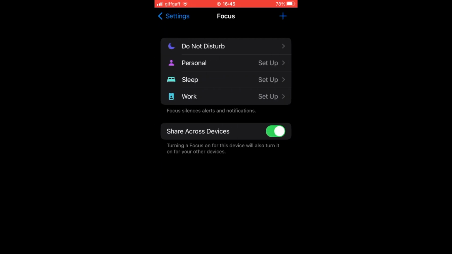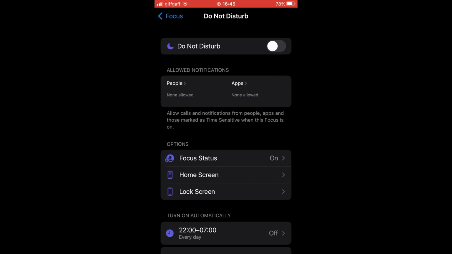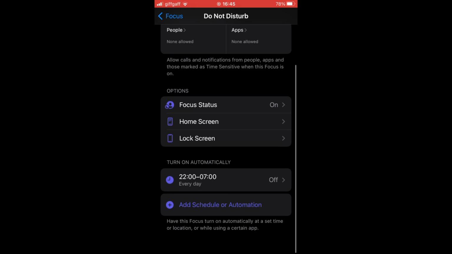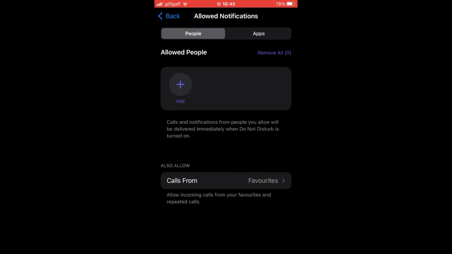Then you want to click on Do Not Disturb in the Focus section. Then you'll want to click on People in the Allowed Notification section there. Then you'll want to click on the Calls From section.